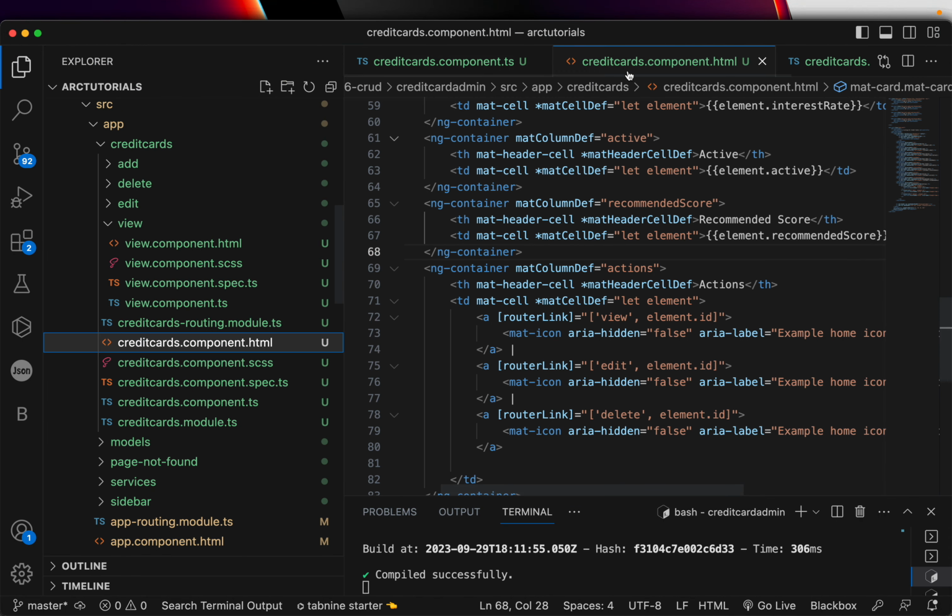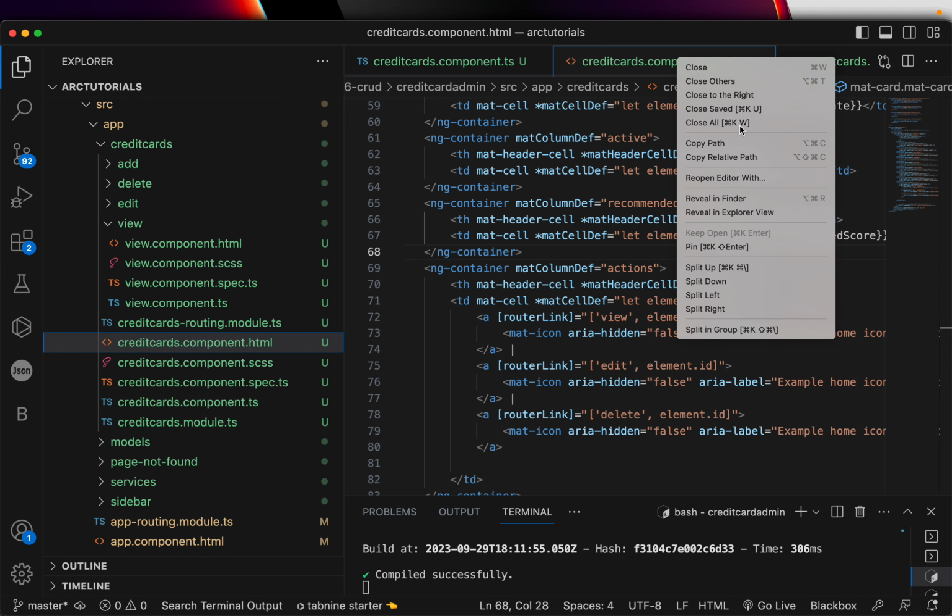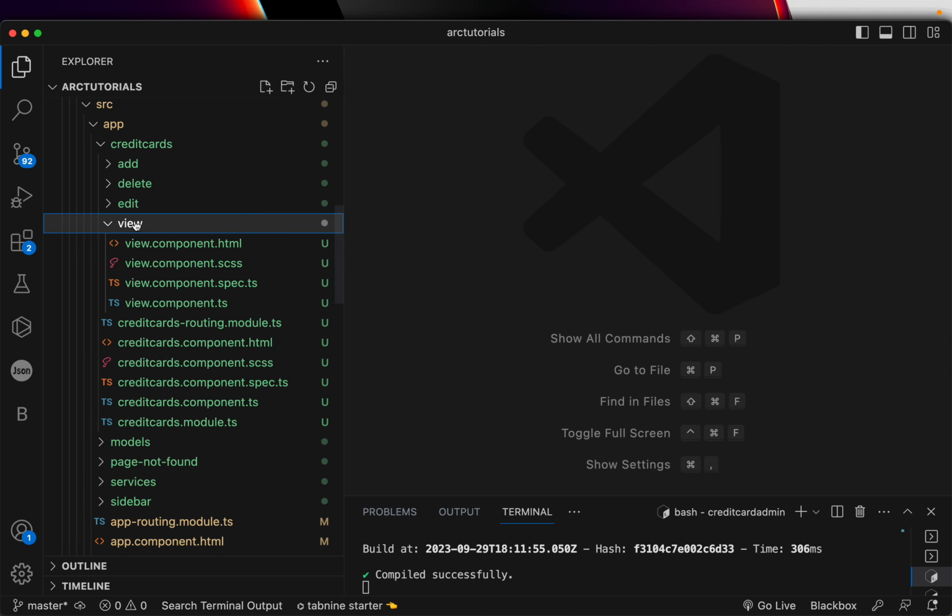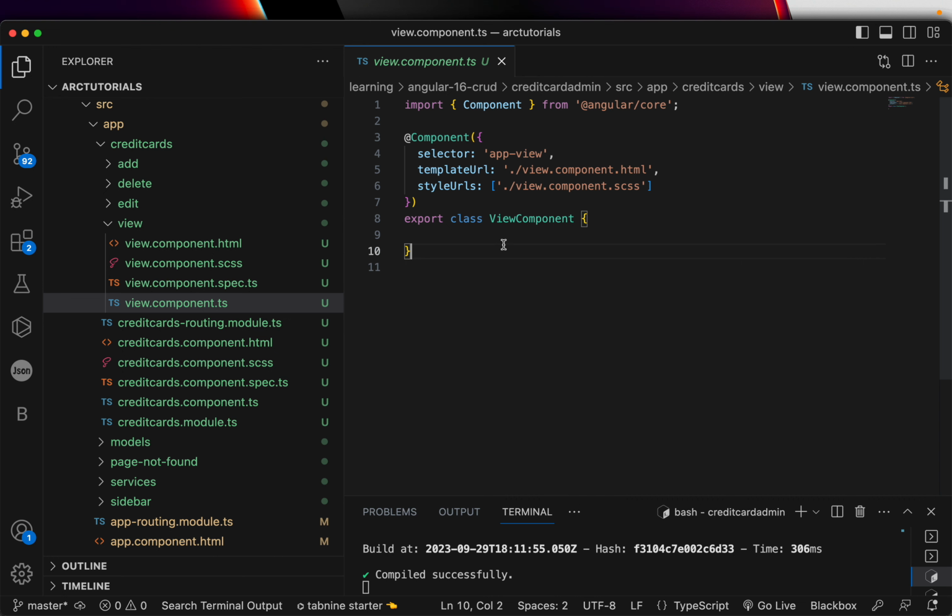So let's go ahead and fix that API first. Close everything you don't need. Now we are in view. Now go to view. This is where we will capture that value and display it. So let's go ahead and implement that functionality.